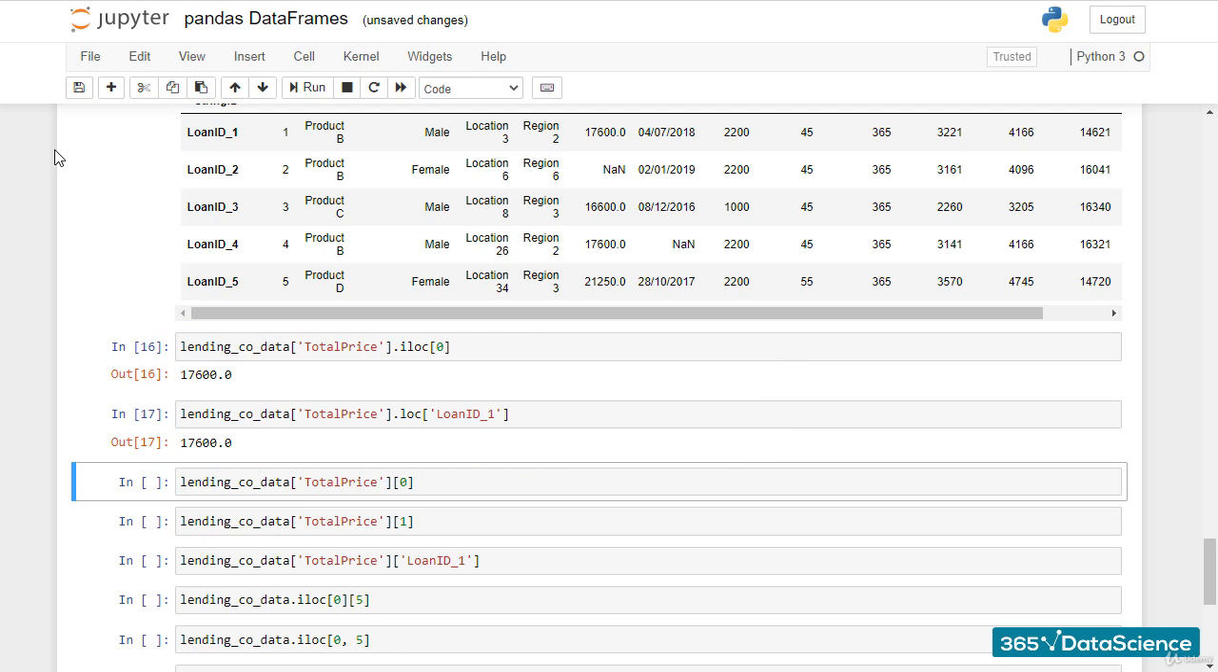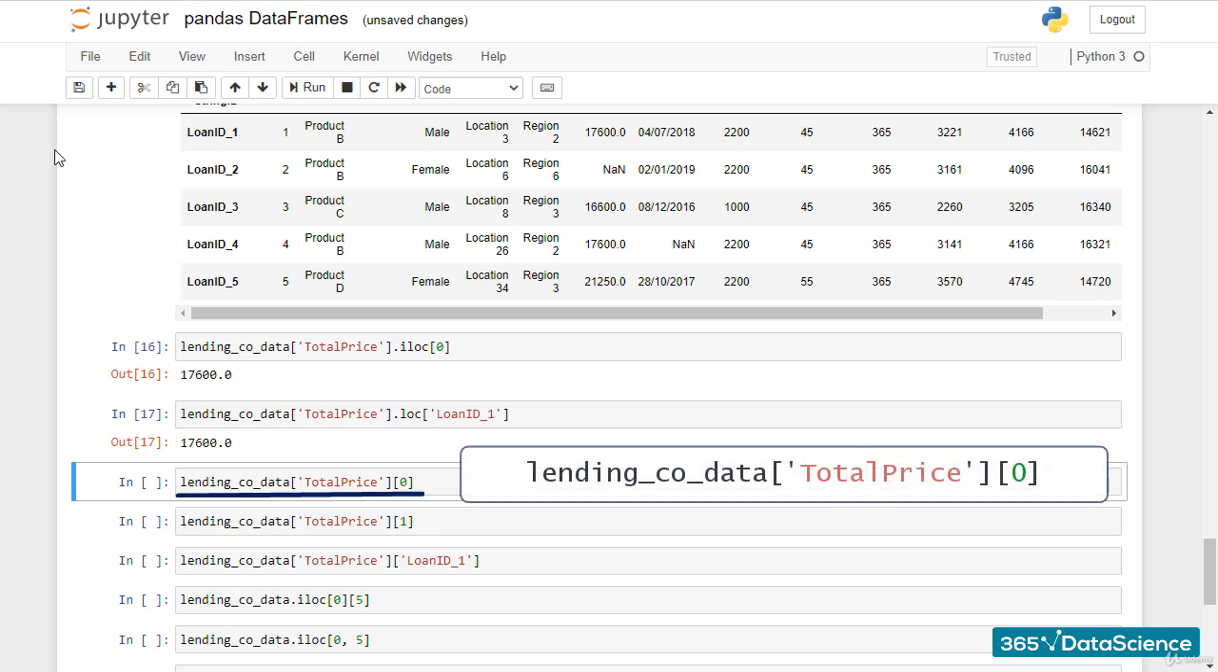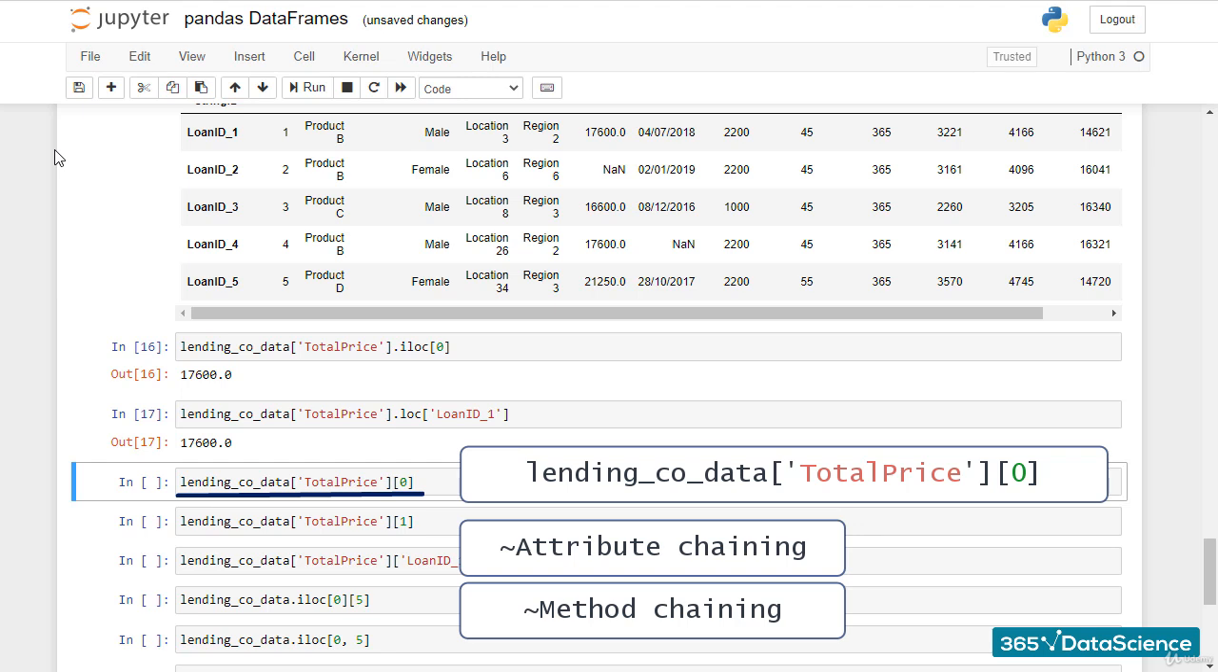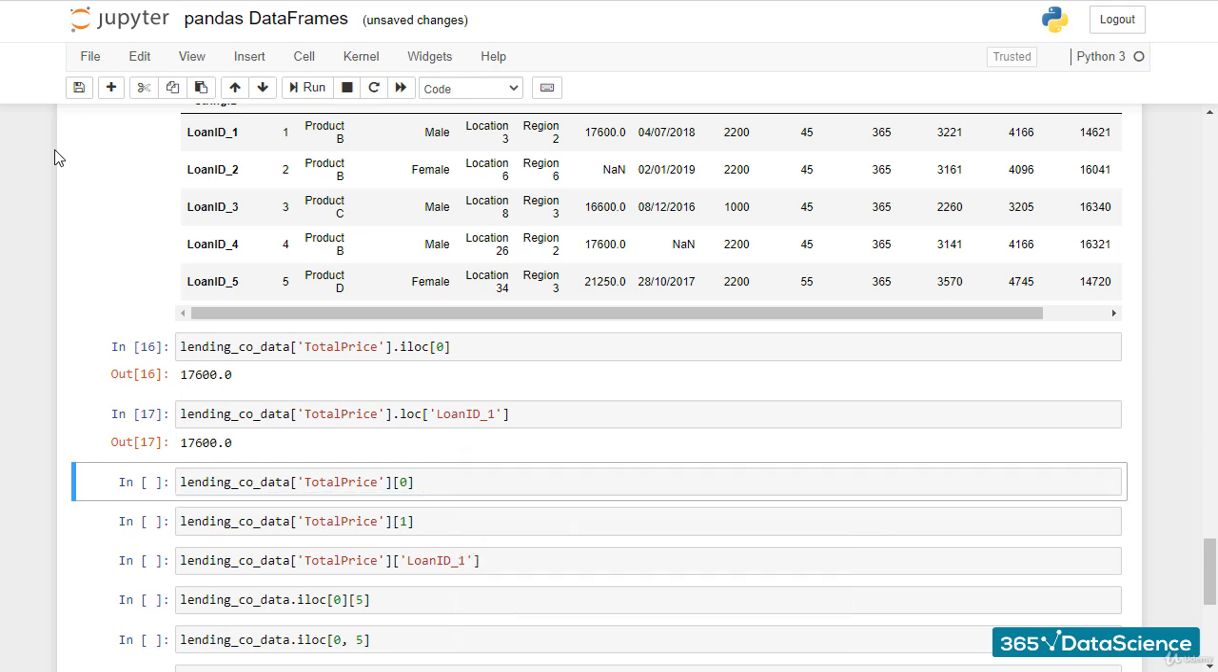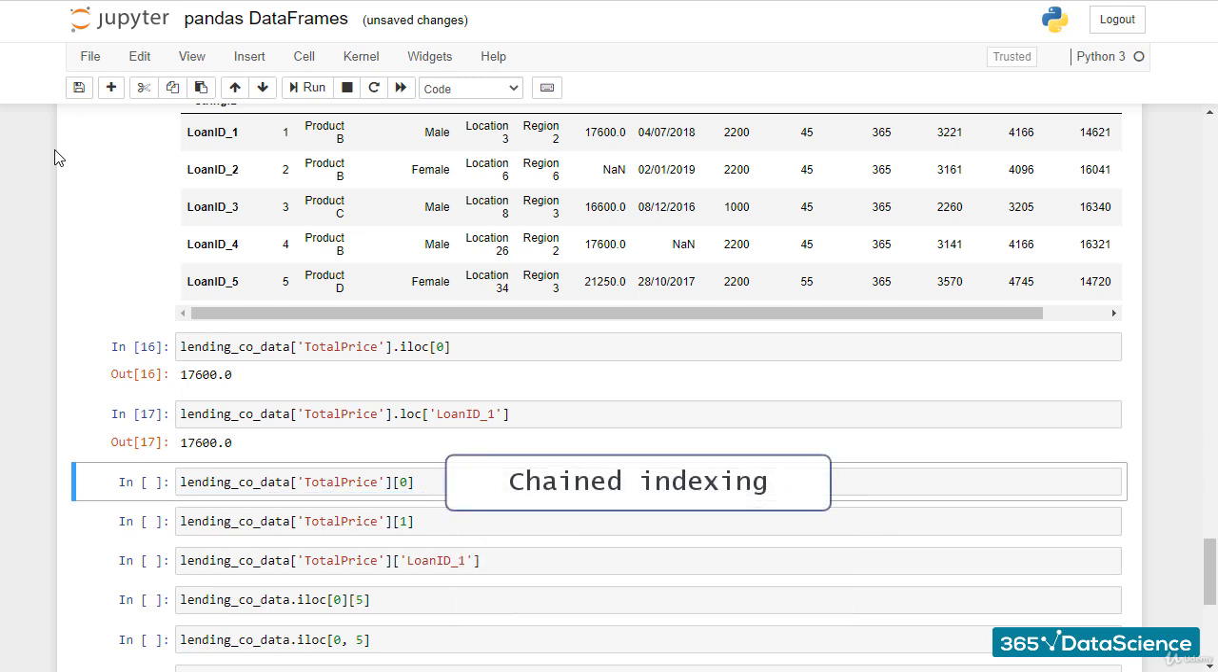Problems arise only if we try to use the indexing operator a second time in the same line of code. You may have already realized this technique is similar to attribute or method chaining because of the repeated use of a certain tool in the same line of code. We could say we've chained another indexing operator to the first one. As a consequence, this technique is called chained indexing.